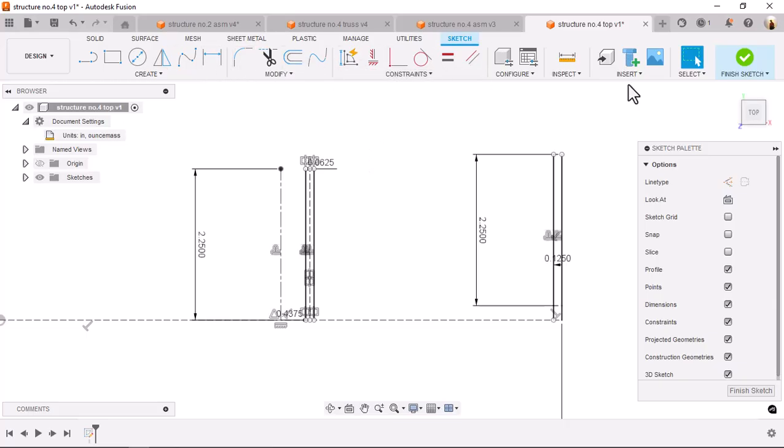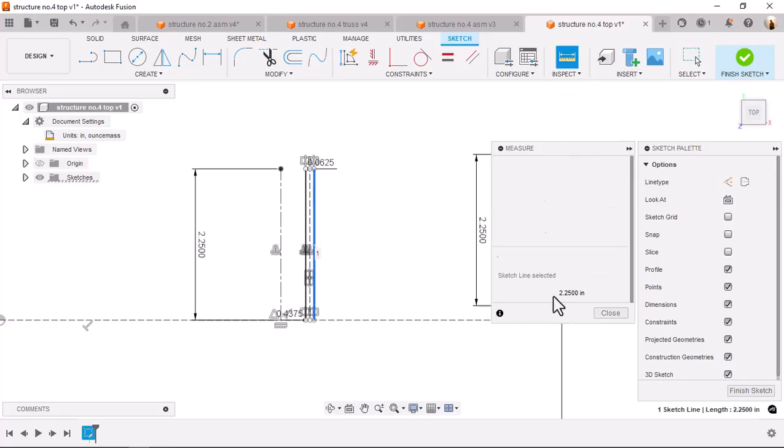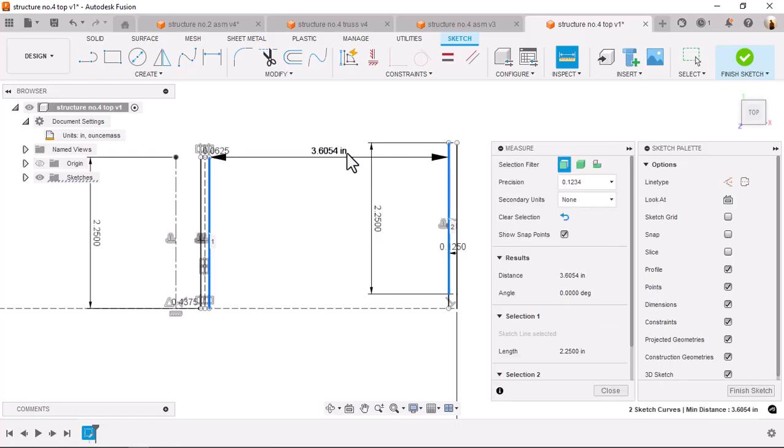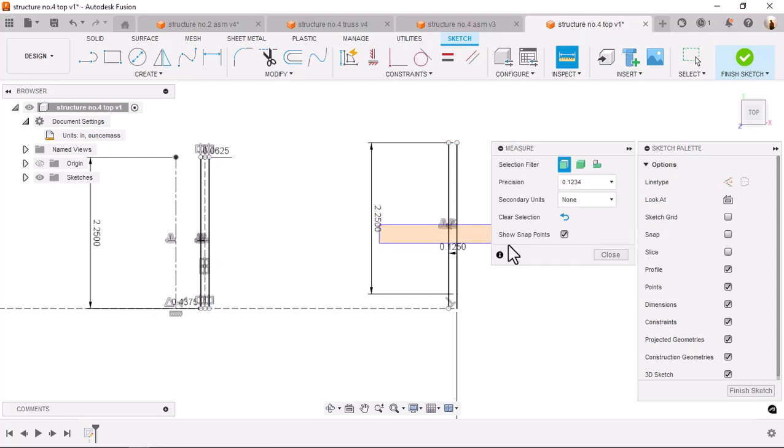Let's do a measurement first. I'm going to measure from here to here, and our distance is 3.6054. So we're going to copy that dimension to our clipboard. And now we're going to come over here and we're going to grab this and move it out of the way.